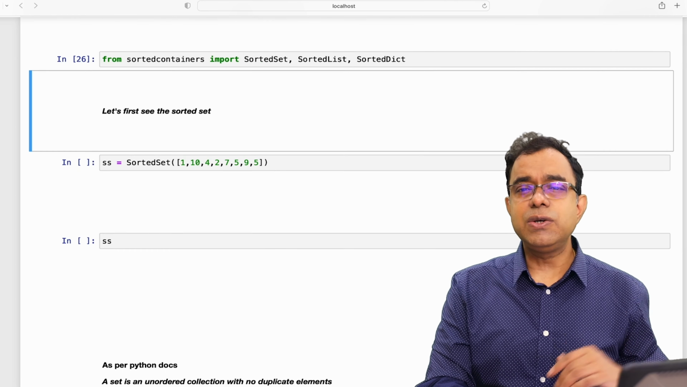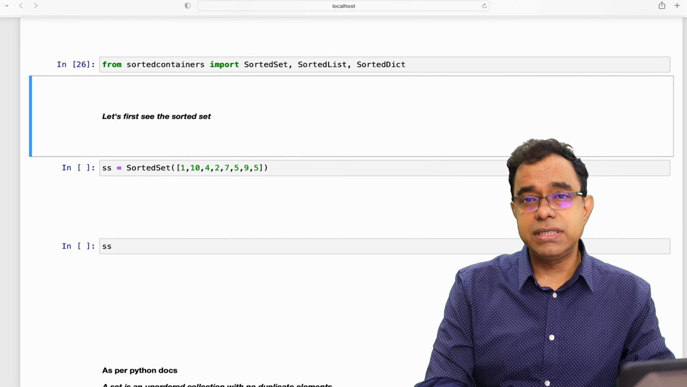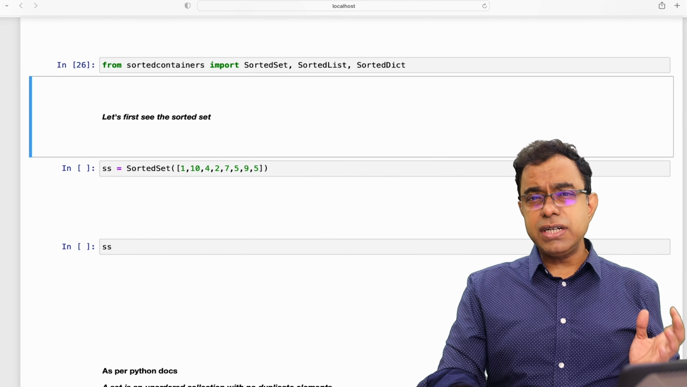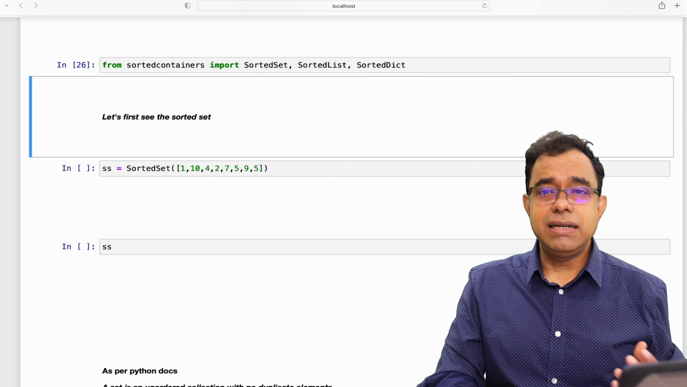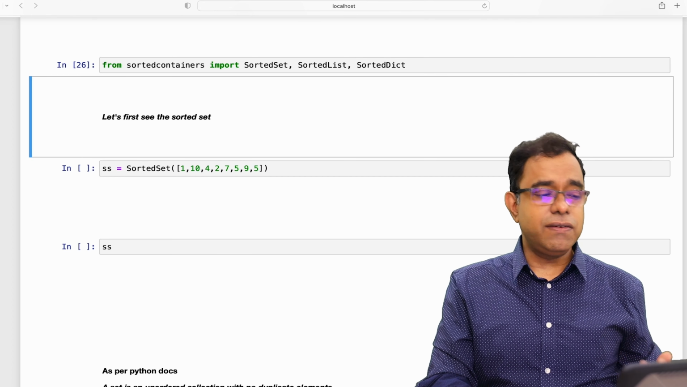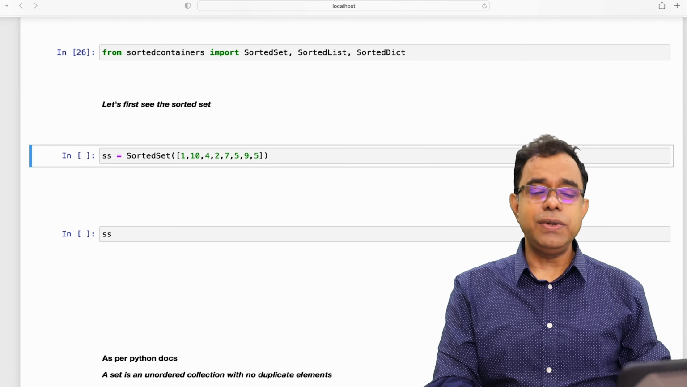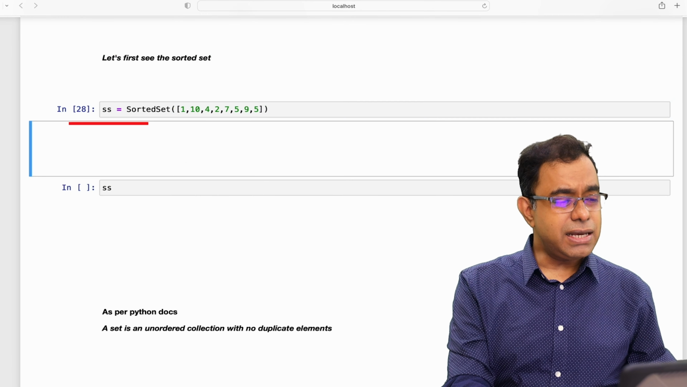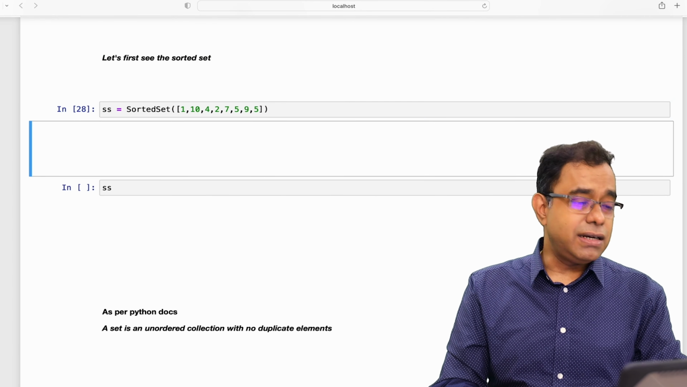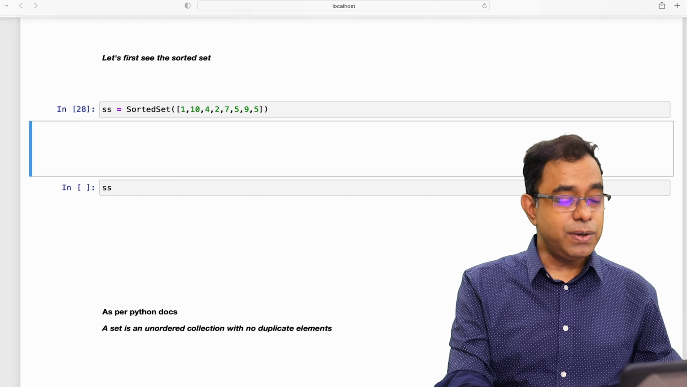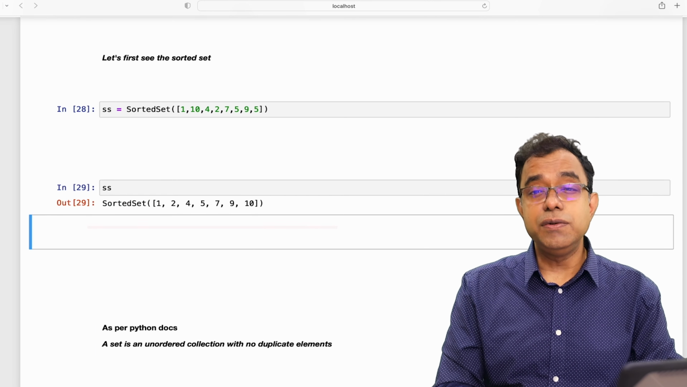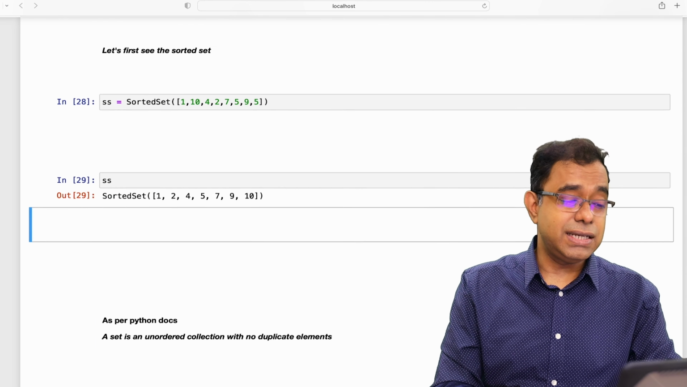Let's see the sorted set first. Before we talk about sorted set, what is a Python set? It's something which has unique values. So a sorted set will be sorted unique values. In this particular case, I am creating a sorted set with random, non-sorted values. And if you go ahead and see the set, you will find a sorted set.